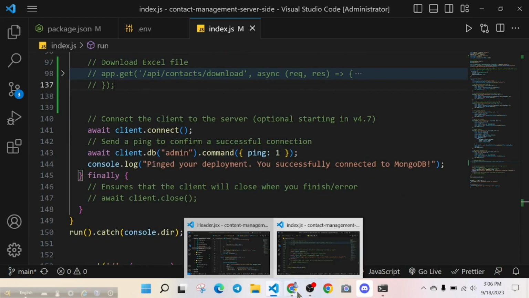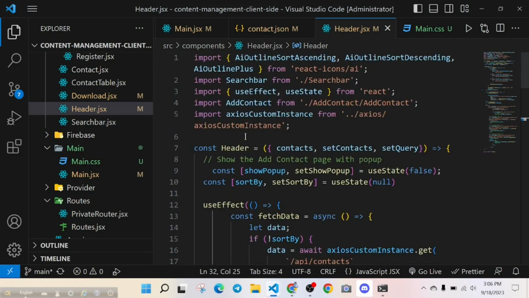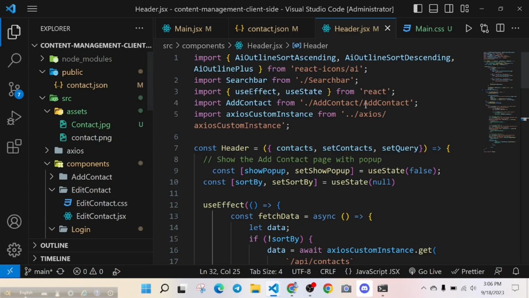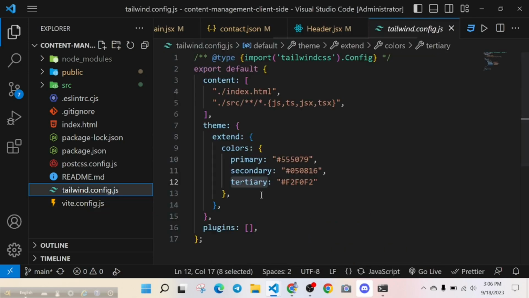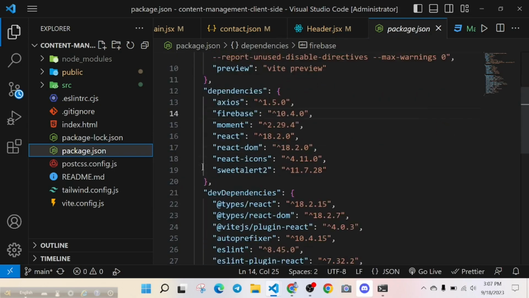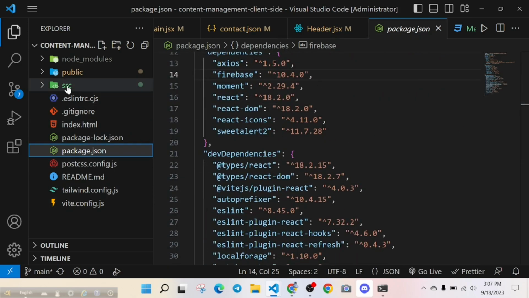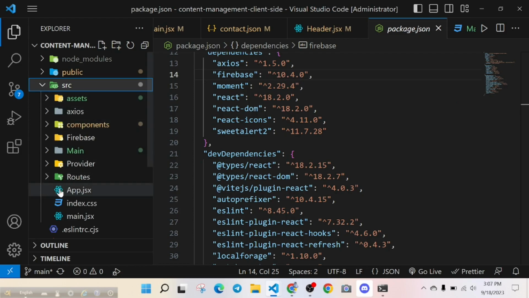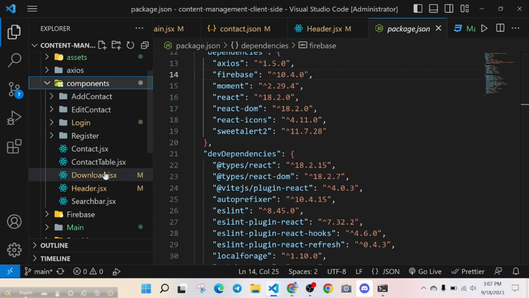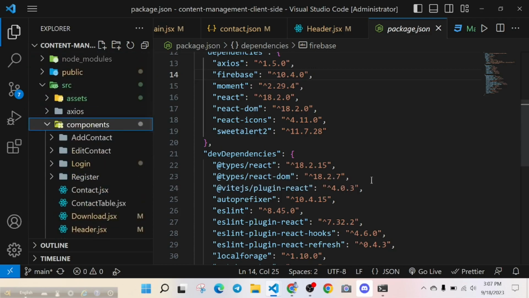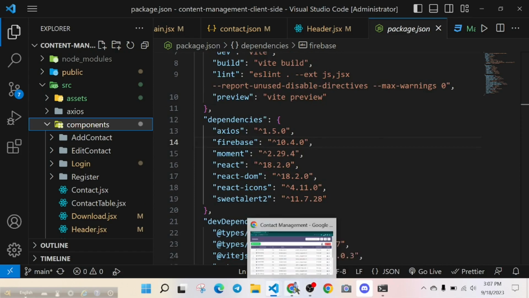And if we look at the frontend code, this is the contact page. Here I use many dependencies, including Tailwind, in the package.json file. This is all my dependencies, and in the source folder is all the folders I created and used. In the components I use folders and pages. So this is the walkthrough of my project.